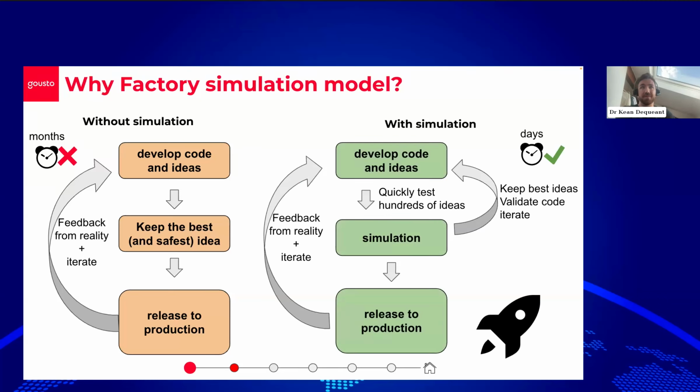That's where simulation comes in, and you can change your development cycle, because while you develop your ideas and your code, you can actually test quickly hundreds of ideas in a safe environment inside the simulation, and you can iterate within the simulation. You keep your best ideas, you validate your code, and once you're happy about the value that you're going to deliver, its improvements, at this point you can release to production. Because that feedback loop in a simulation takes days, you've actually gained an order of magnitude in your development cycle. And by the time you release to production, you're a lot more confident about not having any side effects.